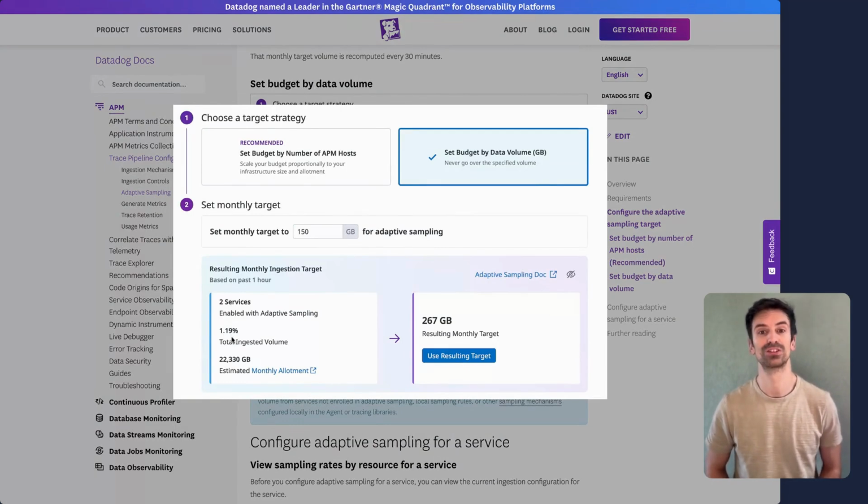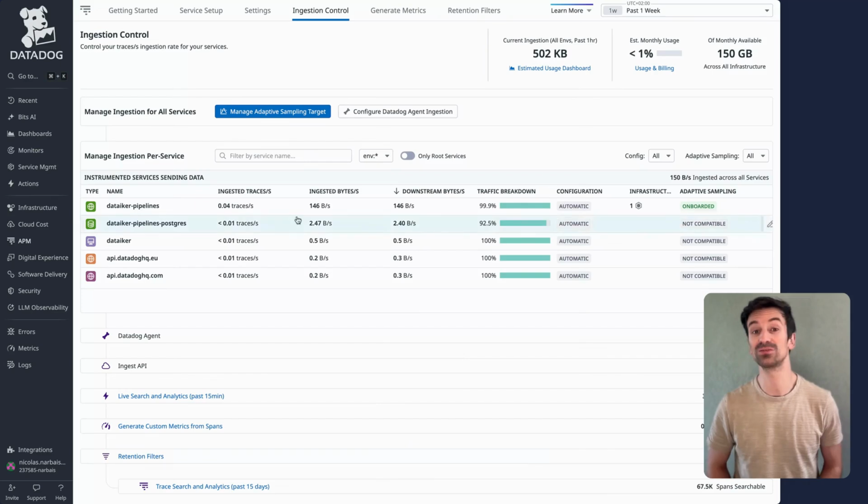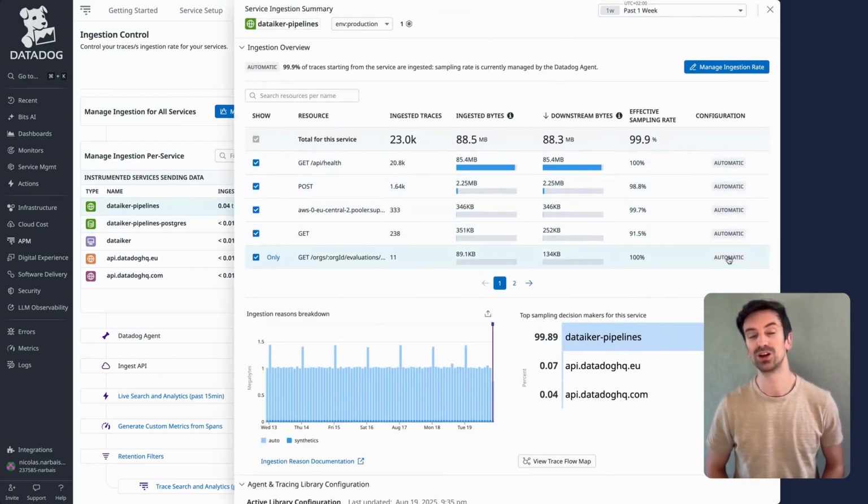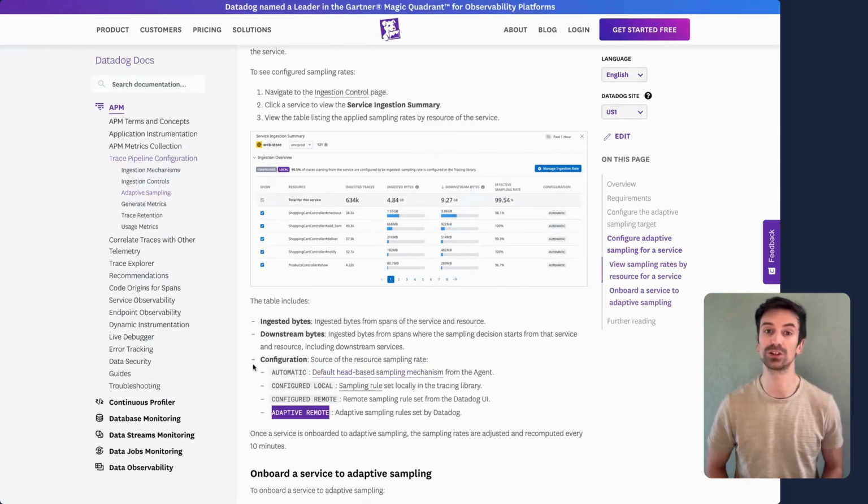You'll review each service, see how much it's currently ingesting or contributing, and then assign monthly targets directly at that level. The final step is to return to the service and confirm the configuration changes. For now, mine still shows as automatic, but it will update shortly. As noted in the documentation, once everything is properly set up, the configuration shifts from automatic to adaptive remote. These updates apply once the agents and tracing libraries pick them up.